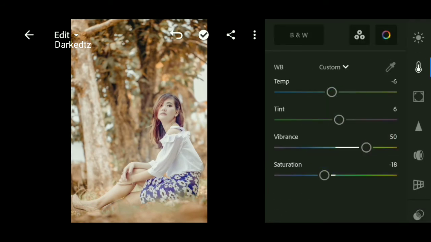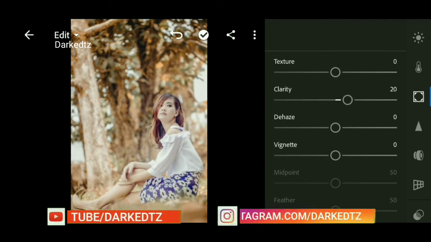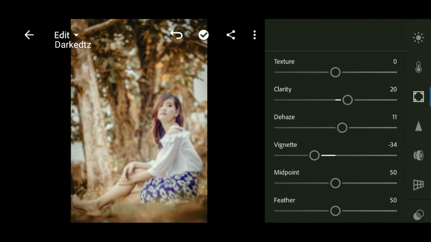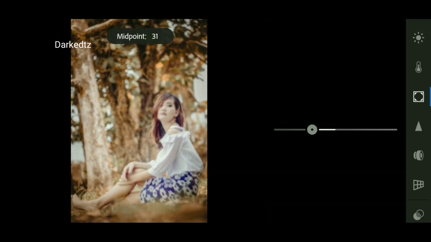Next step, go to the Effects panel. Bring up clarity to 20. Dehaze to 11. Vignette to -30. Midpoint to 20, feather 81, and roundness to 30.